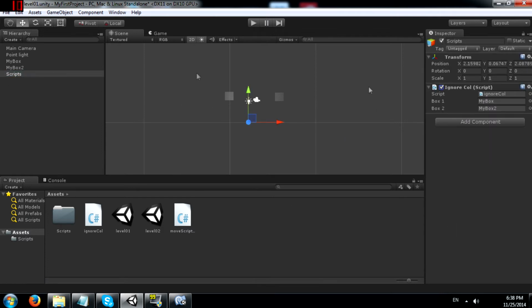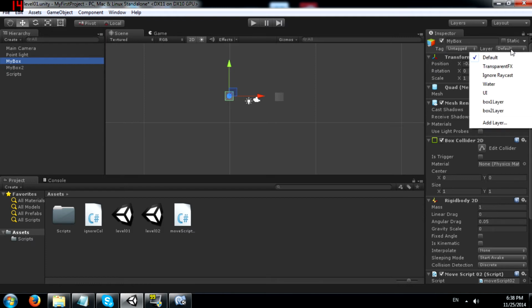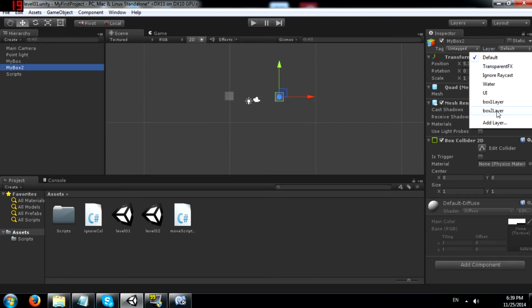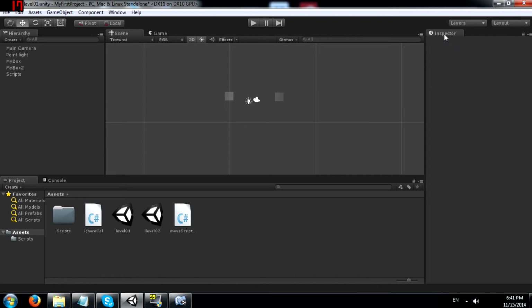Go to the scripts object and disable this script, and assign the layers that we created to our objects. So assign box 1 layer to my box and box 2 layer to my box 2. Okay, I'm going to show you a method that makes it easier to have the collision matrix open in front of you at all times.